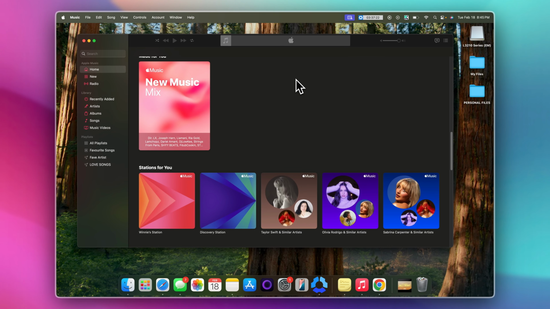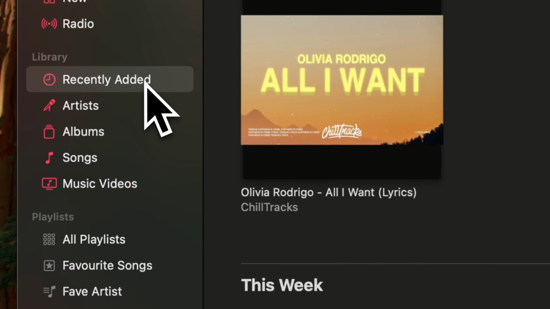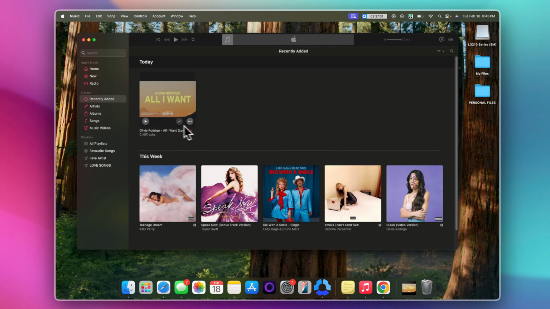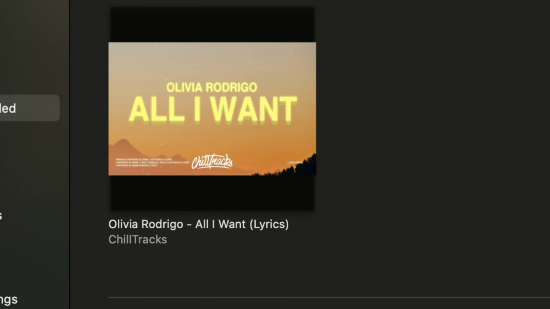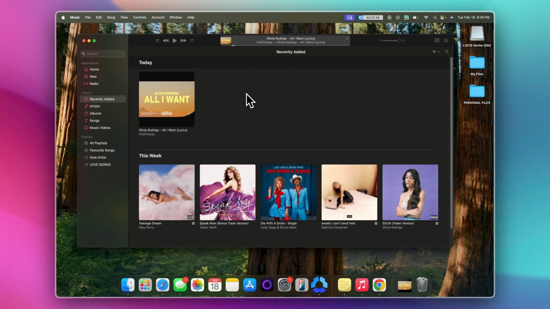To check if your file has been imported, you may click on Recently Added, and you can see the uploaded file here. You may click on it to play it. And that's how you add local files to Apple Music. You've successfully added your local music file to Apple Music. Now you can enjoy both your favorite downloaded songs and your streaming library in one place.